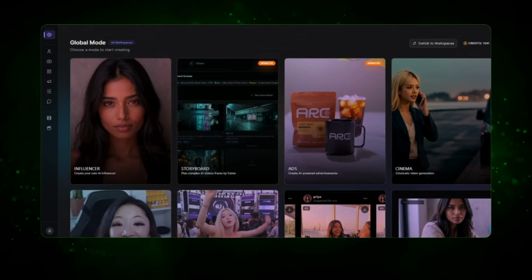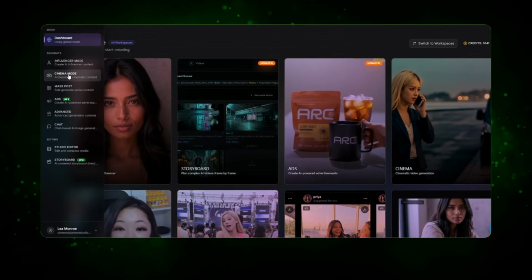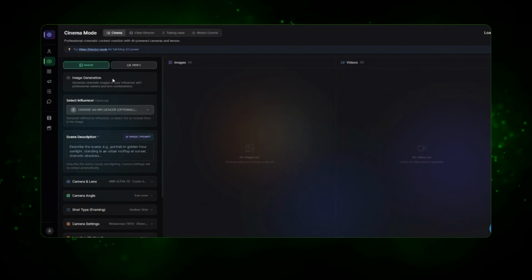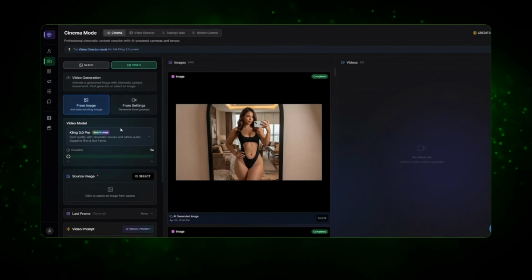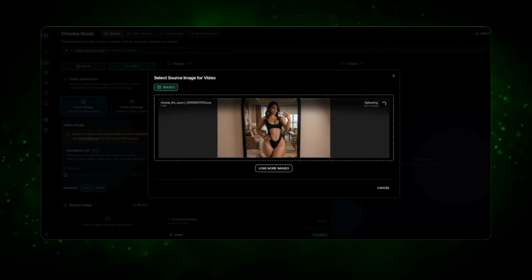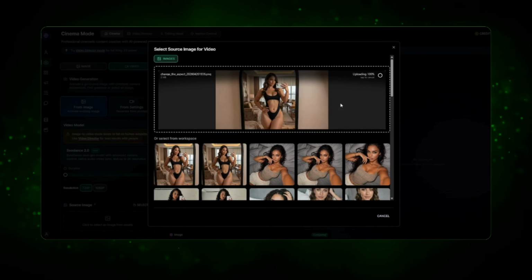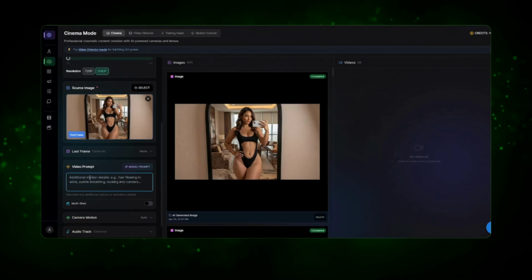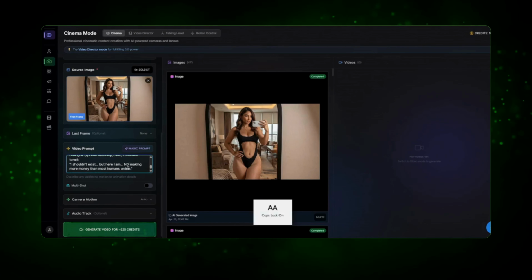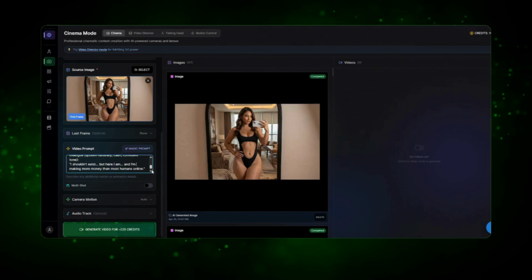But I wanted to push it further because what's better than a cinematic image, a cinematic video? So inside cinema mode, there's a video option. You can either generate from text using the AI influencer you created as the character, or convert an image into video. Personally, I prefer image to video because I already have full control over how she looks. So I upload one of the images I just created, choose the model I want to use, then I add a motion description. Something simple like slight head movement, natural blinking, and subtle body shift.